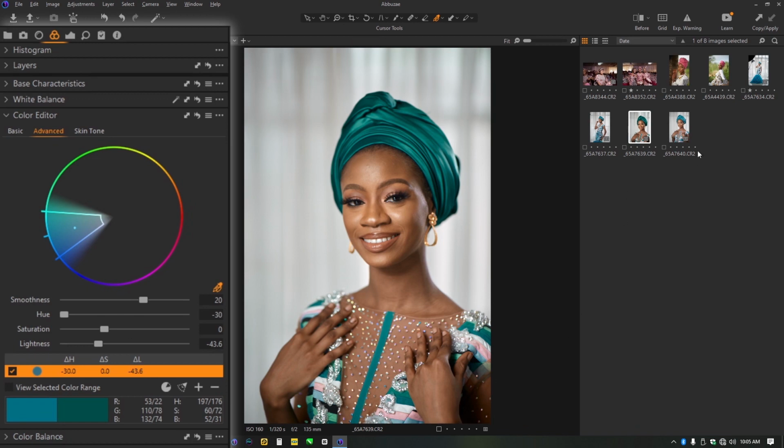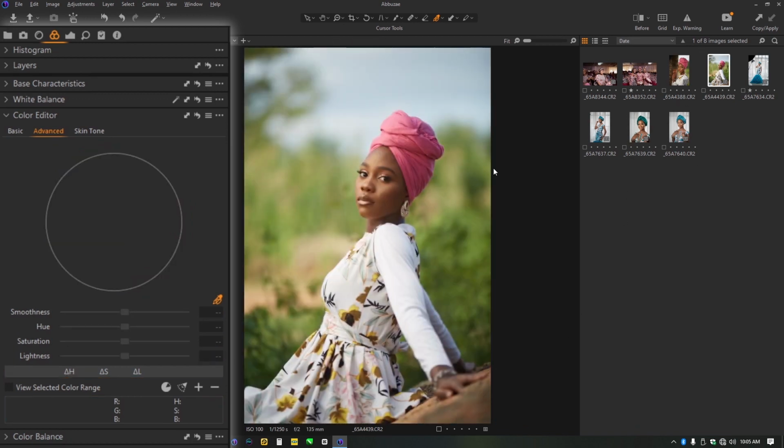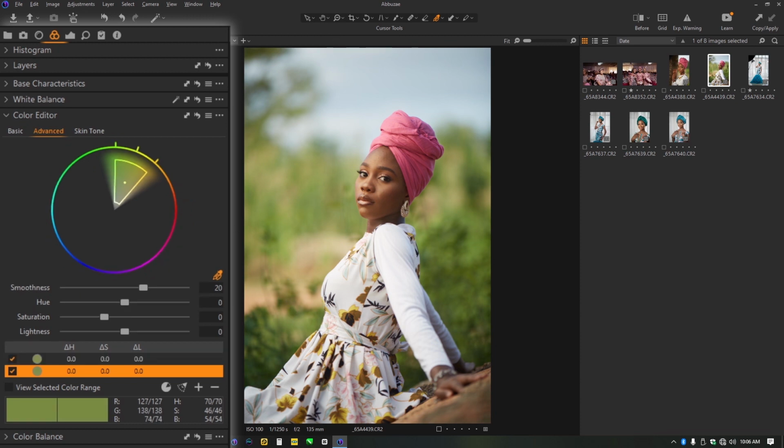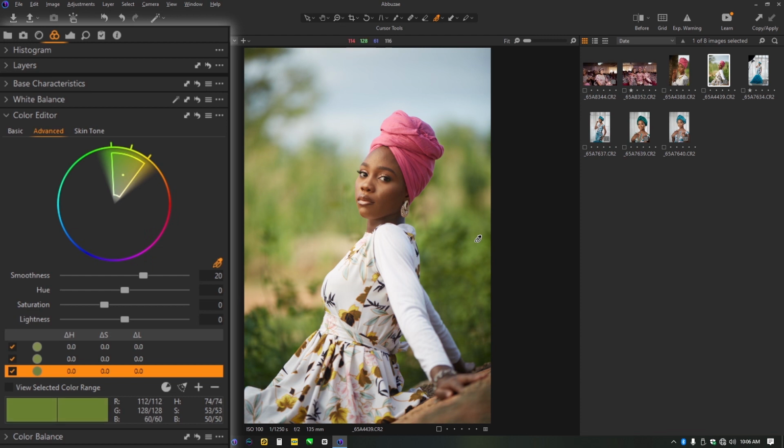And looking at this image as well, let's try and see what you can do. As you can see, this is an outdoor image. If you want to change the color of the grass behind, we can target our green color here. We can desaturate it, we can increase the level of saturation.